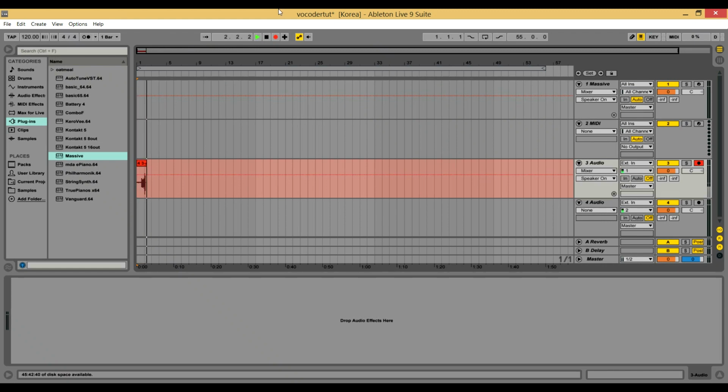All right, so I wanted to do a quick tutorial on the Ableton vocoder. You can actually get quite a good sounding vocoder out of this Ableton Live plugin, which comes with the standard Ableton Live suite, I believe. You will need to have Massive installed.